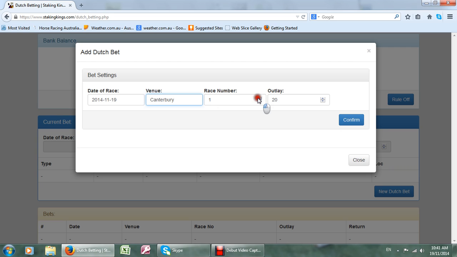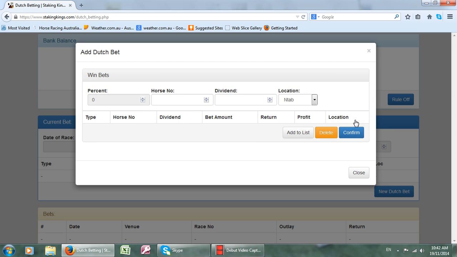I can select a race number. Let's just do number 1. The outlay hasn't changed, but if you were confident and wanted to increase your bet, you can do that by just going up or down. Okay? Very, very easy. Now, all I'm doing in confirming this is that I'm betting in this race.